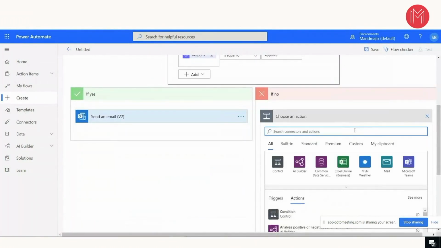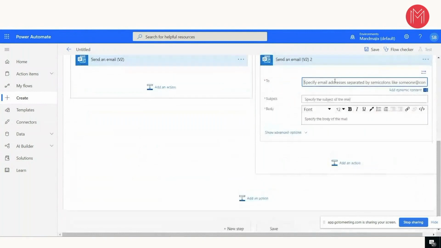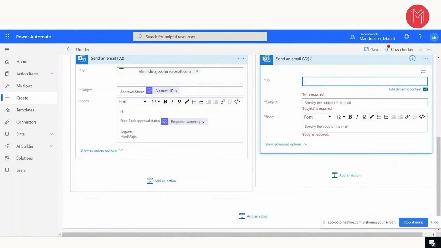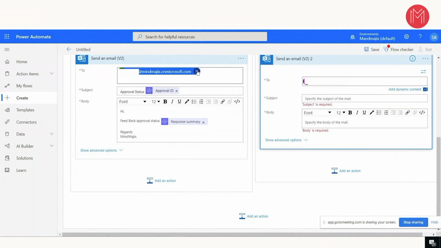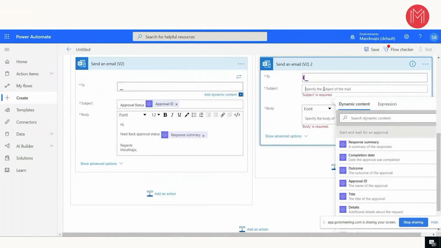In that case, you have to open one more action here, send an email. I will use the same entries, whatever I added. See, I think my connection has issues, that's why it didn't trigger earlier. Now it is suggesting that it's one of your team members itself. Let's see if I type it again. Yeah, I'm getting it. So the subject is the same. I just add approval ID.